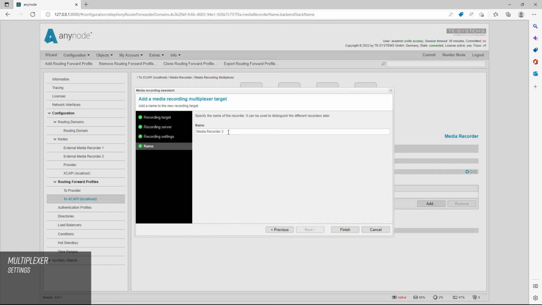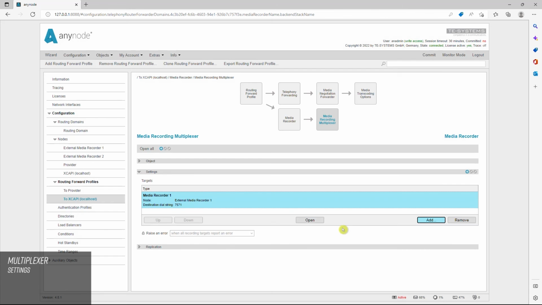For example, a law firm can configure voice recording to two different external recording solutions to increase recording reliability.